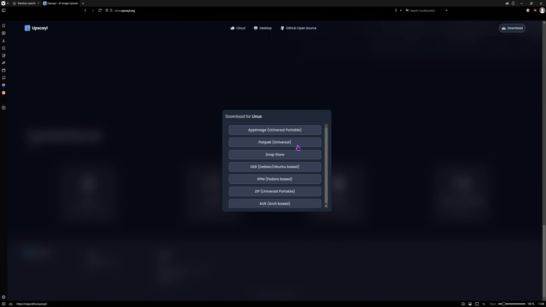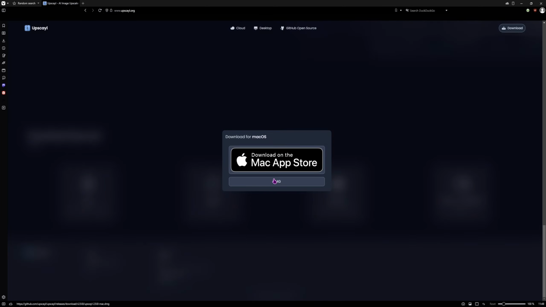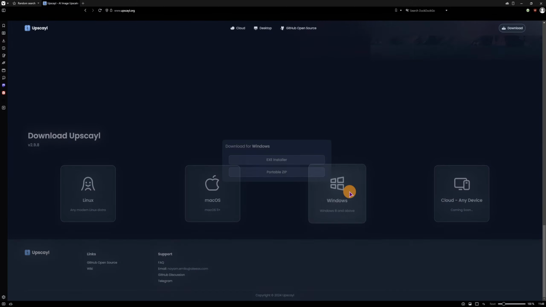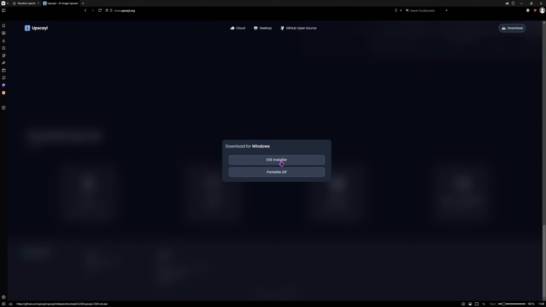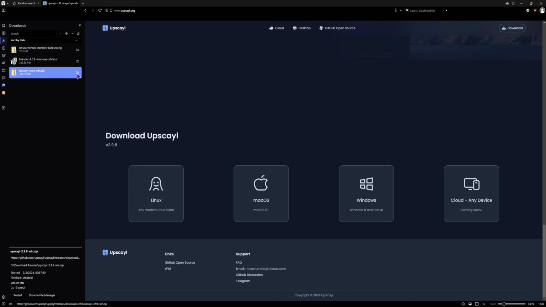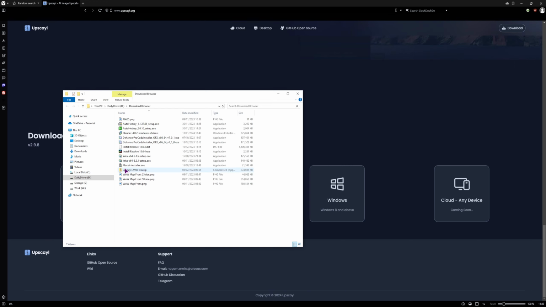When it comes to Linux, you will be able to simply install it. You can use the app image or a Flatpak. When it comes to macOS, you have the DMG and the App Store. And when it comes to Windows, you can use the installer or you can just download the portable zip, which is what I did.